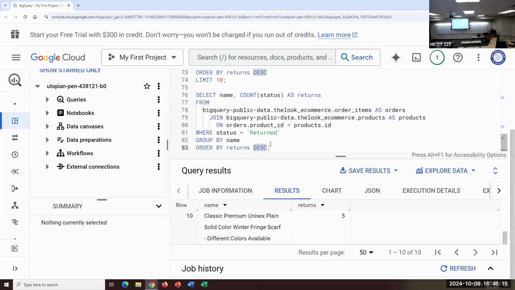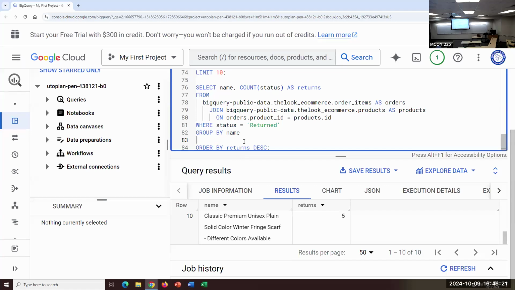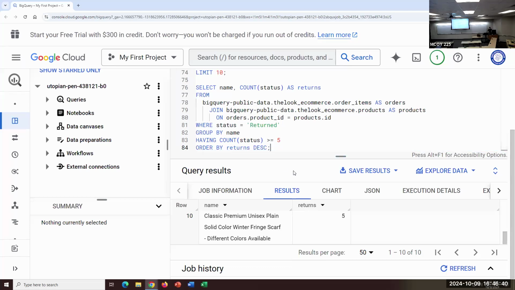And you'll see that under group by, you're going to have a new statement called having. And now we're just going to say having count status is greater than or equal to 5. The difference between having and where is that where is going to look at the entire data set that you're pulling from, whereas having is just going to look at the groups that are produced by the group by statements.